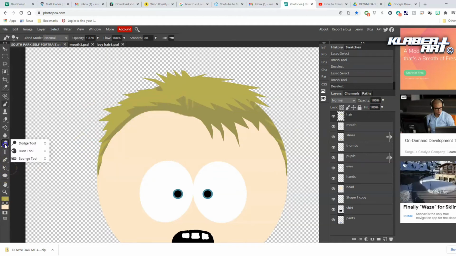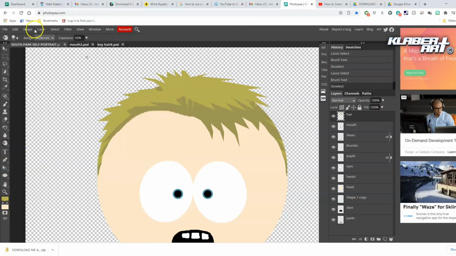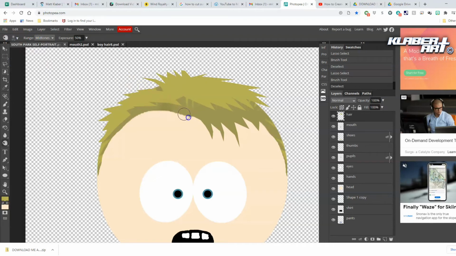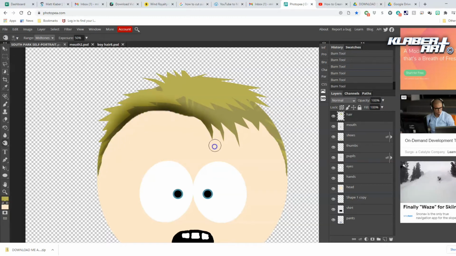Then you can also use the dodge and burn tool. The burn tool makes things darker. So I'm on the hair layer still, and usually when you use a burn tool, you always want to have the hardness at 0. And obviously you make your brush bigger. And this is why I love the burn tool. It adds that nice shading effect, nice little 3D effect.